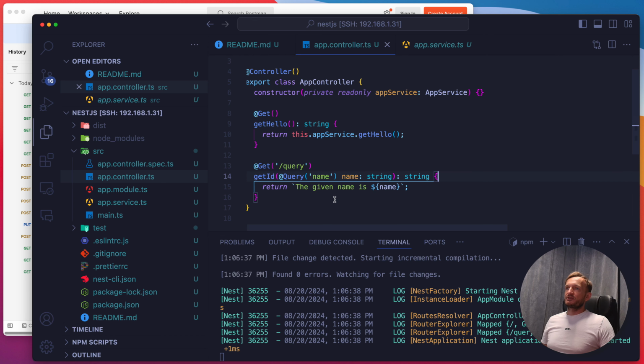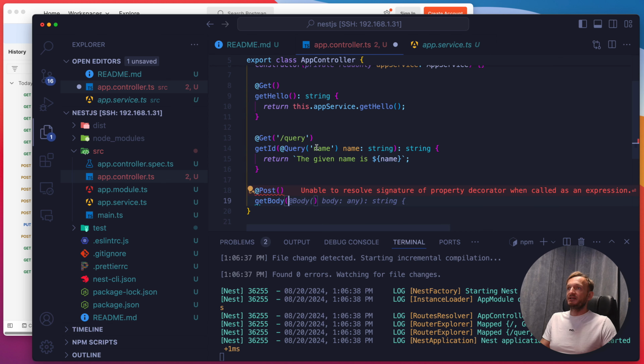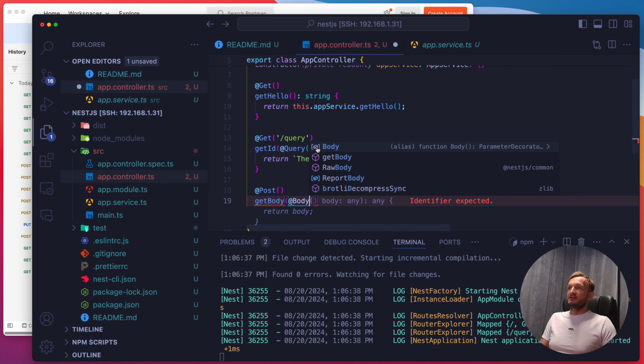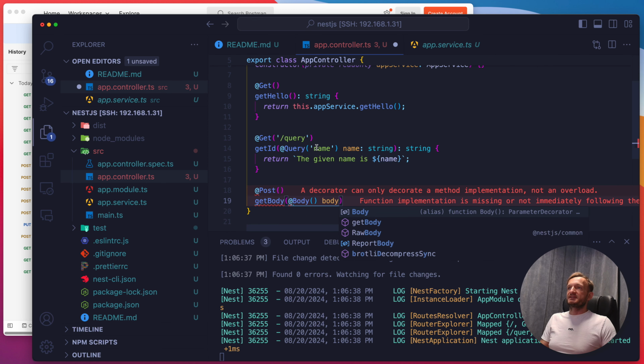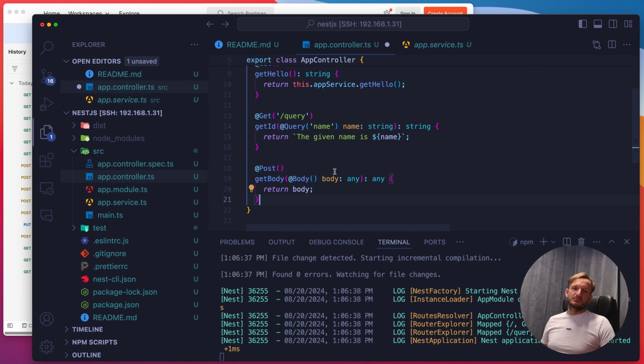Another approach will be the body itself. So let's create a post on main route, and let's create a function with get body, and we will take a body decorator, and we will say, let's say that body is any, and we want to return any, so that we don't think today about the TypeScript and how to declare a DTO, which is a data transfer object. We will talk about it in the future, or set some kind of a type or interface what we want to expect. So for now, let's expect anything and return just anything.